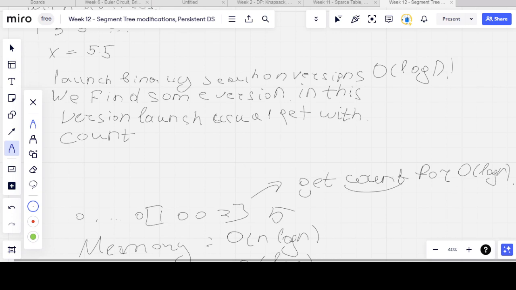We'll consider multidimensional segment trees in the next seminar.